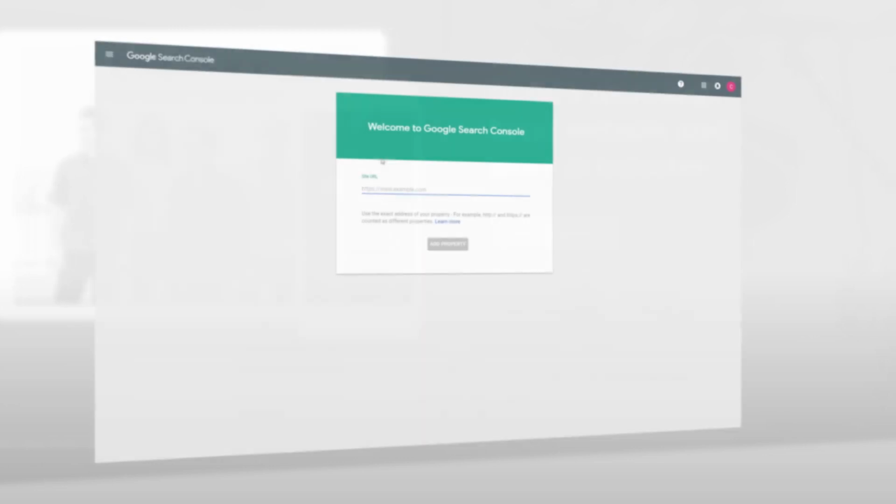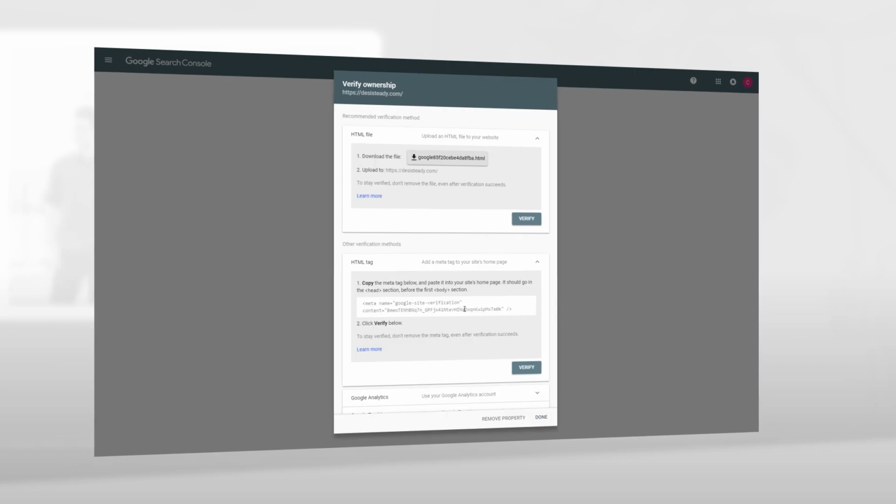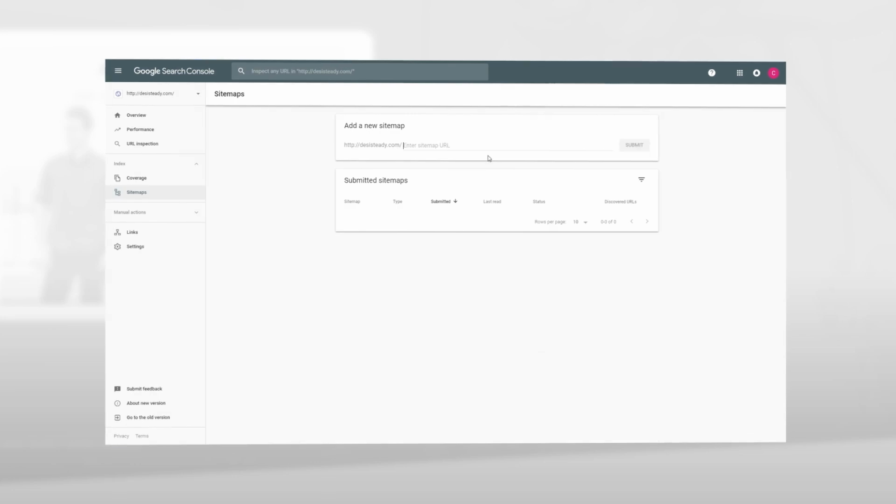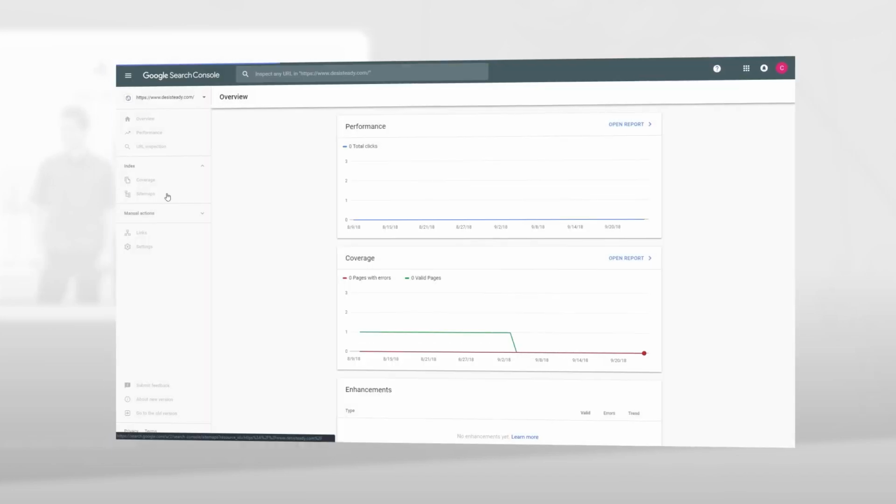Once the website's been fully set up, you'll then want to submit the website's sitemaps and verify the website with Google. If you haven't seen our guide on verifying your website, you can check it out with the link in the description of this video.